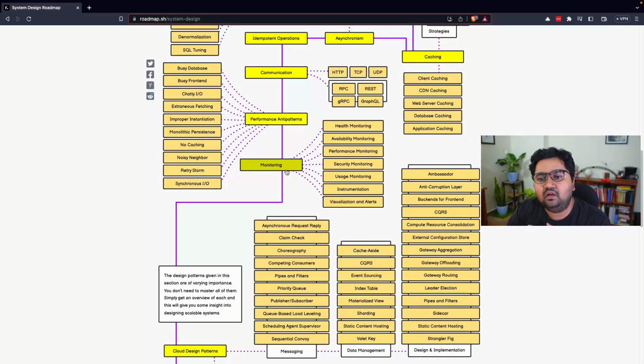After caching, I think monitoring is very important. So you should do health probing, availability monitoring, performance monitoring, and I think modern-day usage of monitoring has moved over to observability. So instead of monitoring, I want to call it observability here and say that you have the traditional monitoring available, then you have traces that you need to be aware of. Logs, traces and metrics is basically what observability is as a sum total.